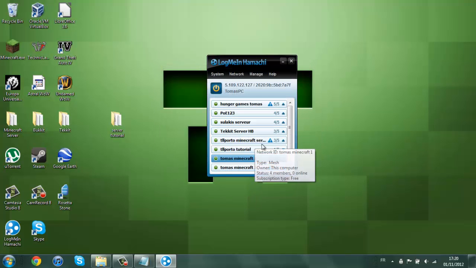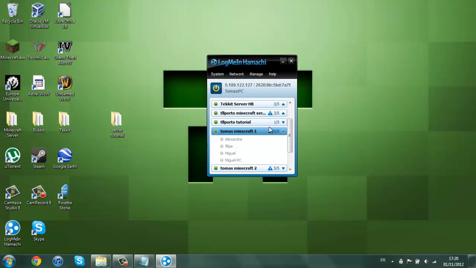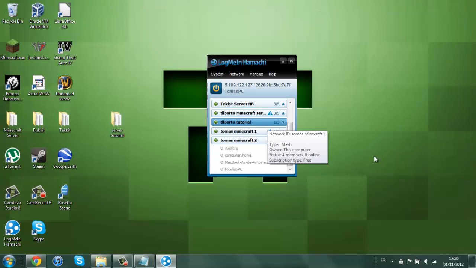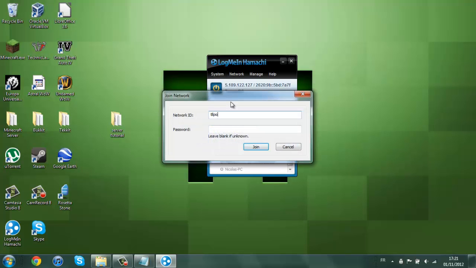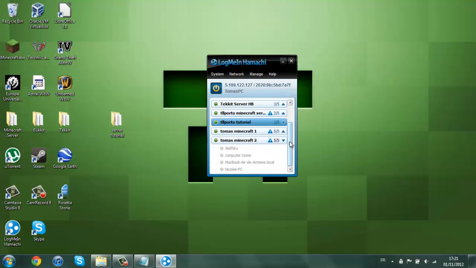Create. And as you can see here, mine is on right now, but no one shows up on it because no one's joined it yet. And for your friends to join this, when they launch their Hamachi, go on network, join the existing network. Here you can type TLO Porto tutorial, password, and join.